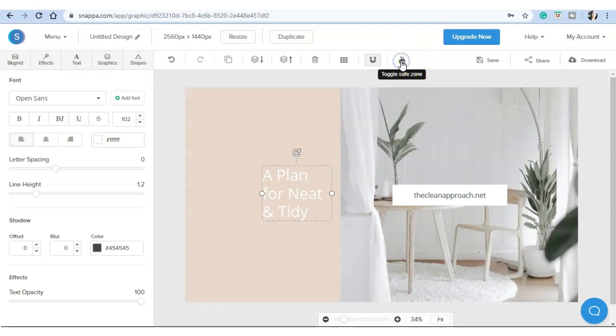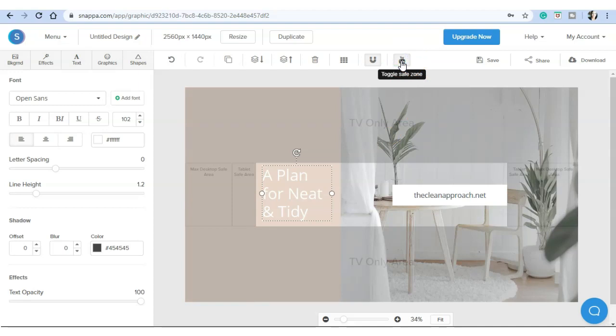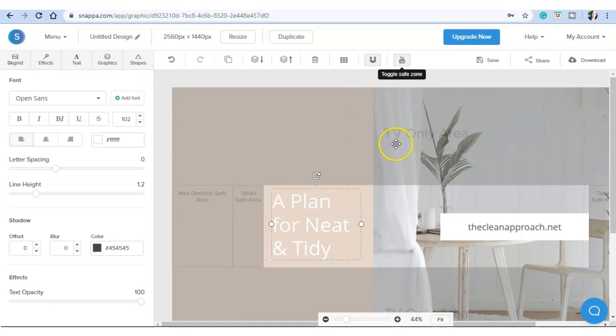So you could turn this off and on. So right here it's on, and let me zoom in to show you. Up here it shows you that this is the TV only area. Below that we have the desktop, the tablet, and then in the middle here is the phone, which is where most people will be watching. So with this toggle safe zone on, you can make sure that your text and graphics are where they need to be and that nothing is cut off.